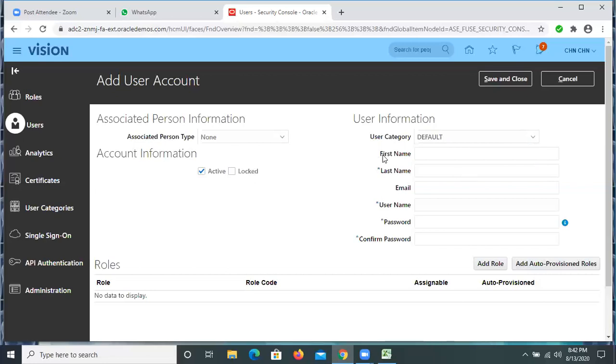First name. Wherever this star mark is not there, that field is not mandatory, it is optional. In EBS R12 we saw, remember? If a field is yellow, it is mandatory. If it is white, it is optional. If it is gray, it is uneditable, non-editable. Like that. If the star mark is not there, it is not mandatory.